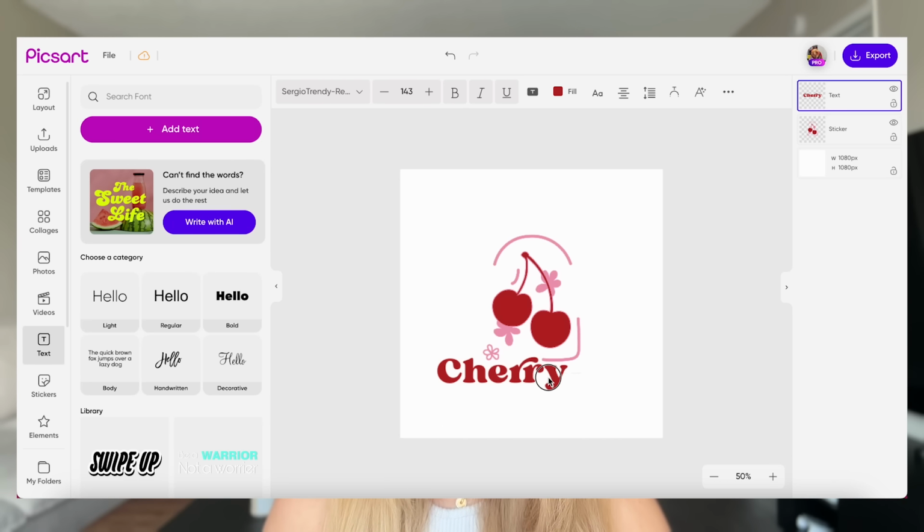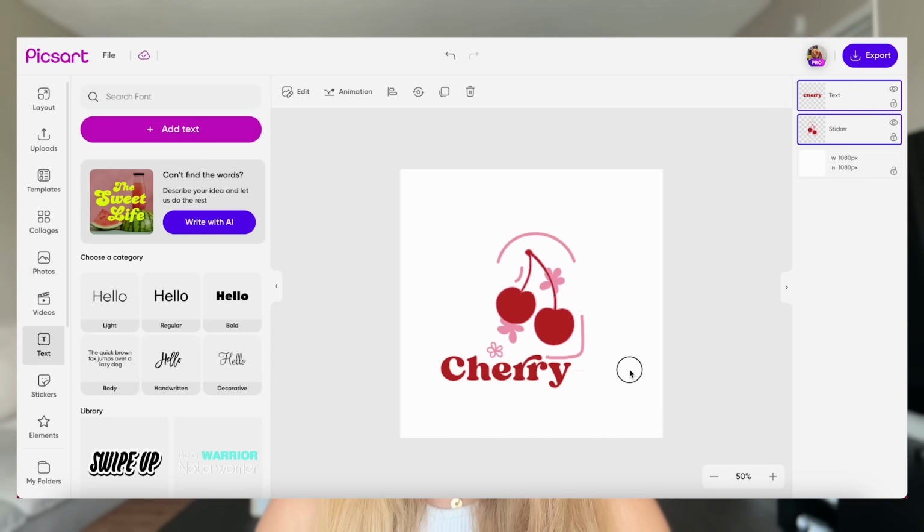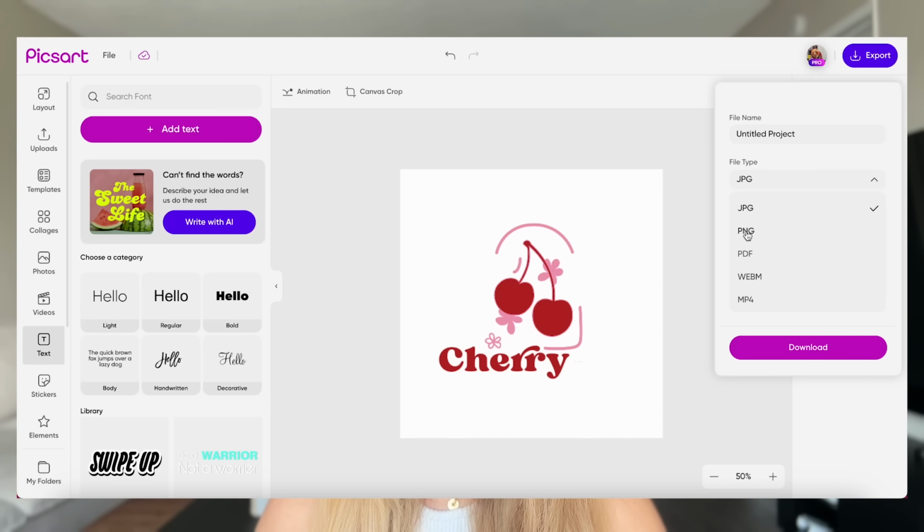When you're happy with your design, save it as a high quality PNG file with a transparent background. That's very important, so it works on multiple product types. Okay, so now that we have this design, we're gonna go ahead and take it to the print-on-demand platforms and actually apply it to different mockups so we can see how it looks. So I'm gonna go ahead and open Printify and let me show you how you can do that.